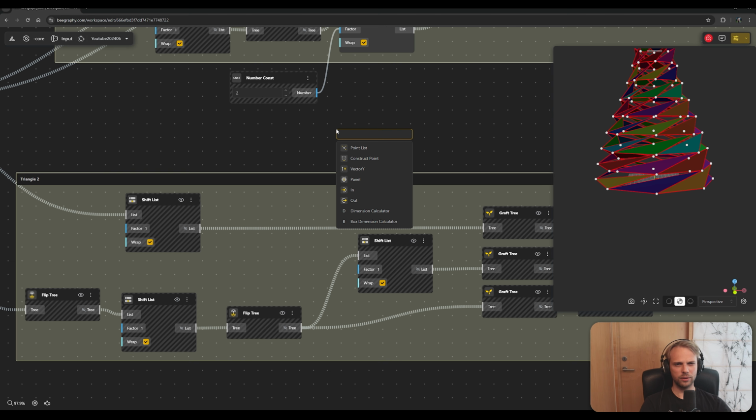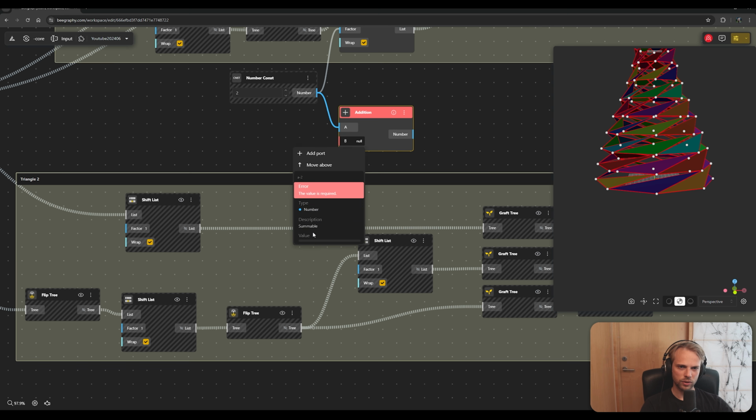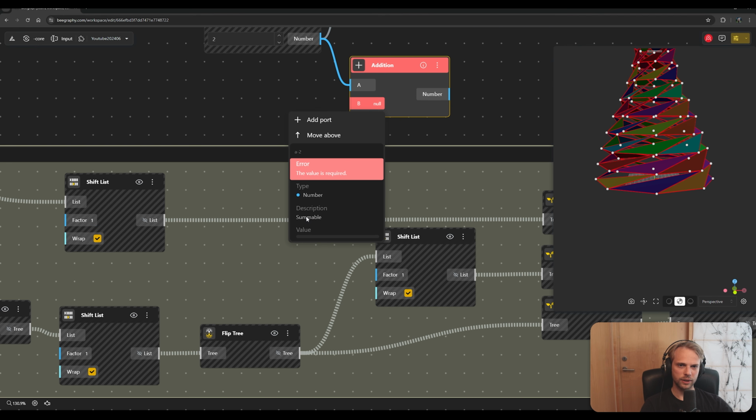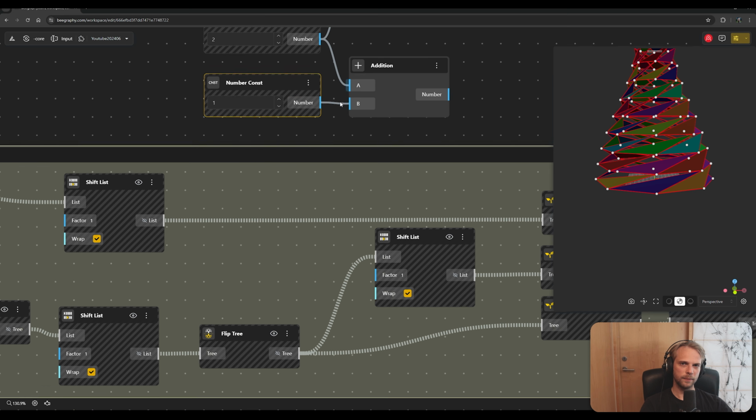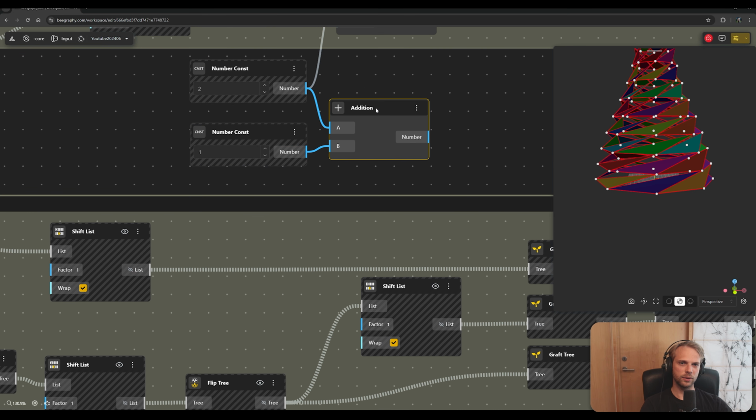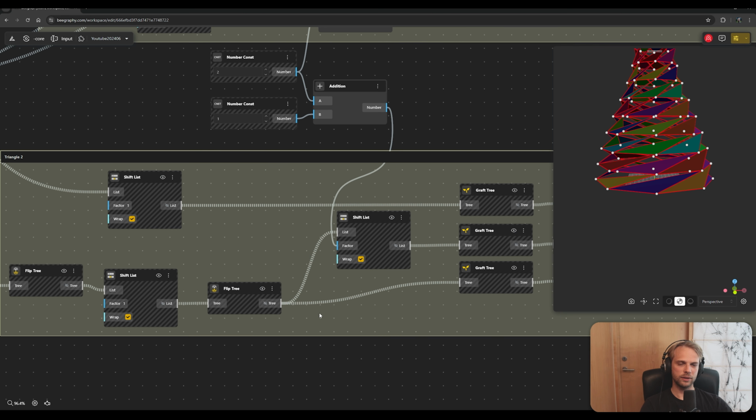So what we can do is just use addition, plus, sorry, I'm just looking if I can apply a value here. No, I can't. So I need a constant 1, like that. So here is going to be a value of 3, shifted by 3, while here it's only going to be shifted by 2. Shift list. Where is it? There it is.